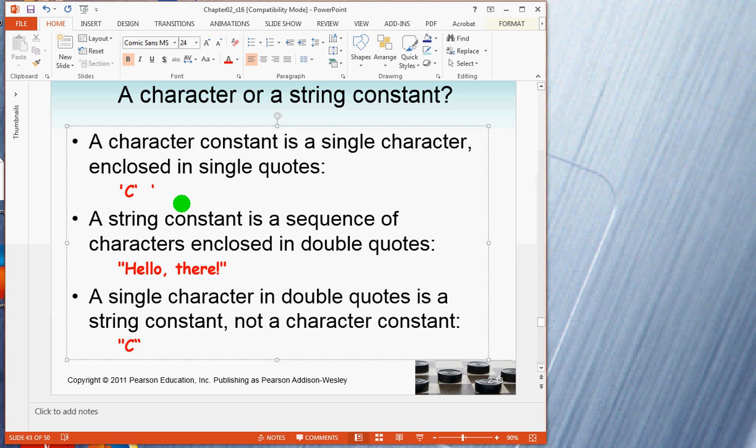Now, let me show you a couple things. This is kind of off script a little bit. What character is this? Pay attention. Single quote, double quote, single quote. What character is this? Well, we have just formed the double quote character.